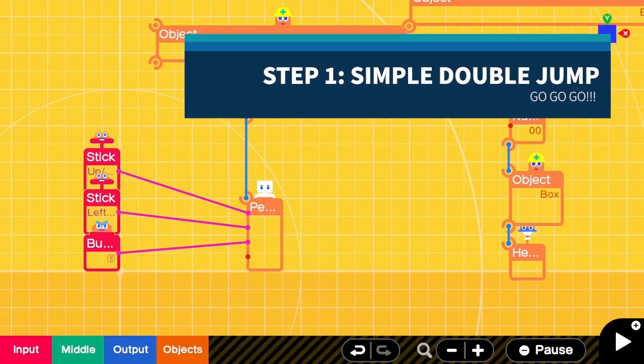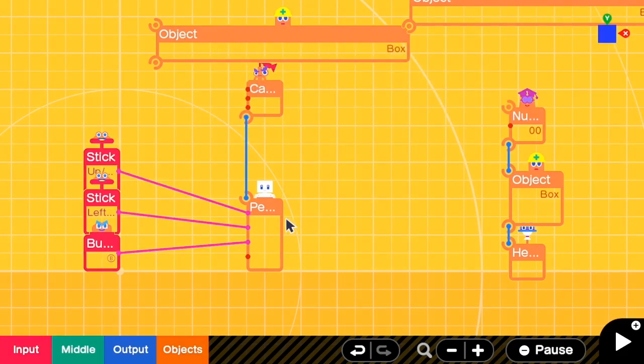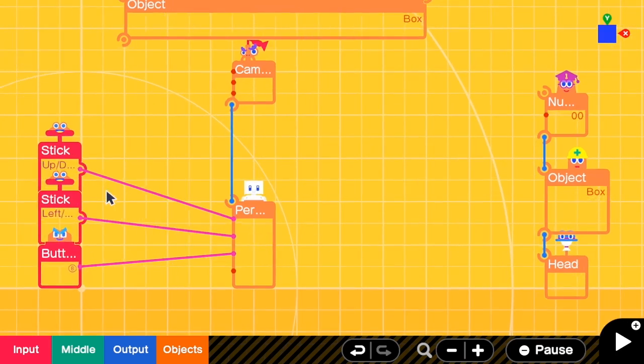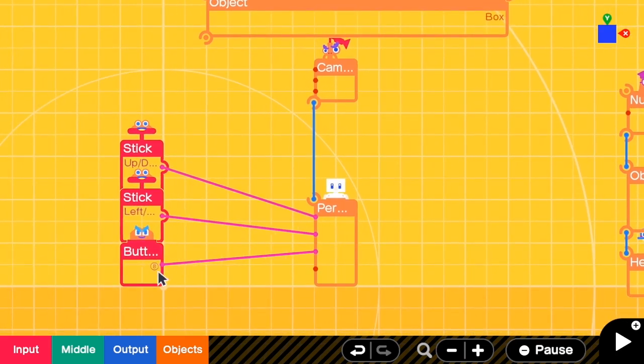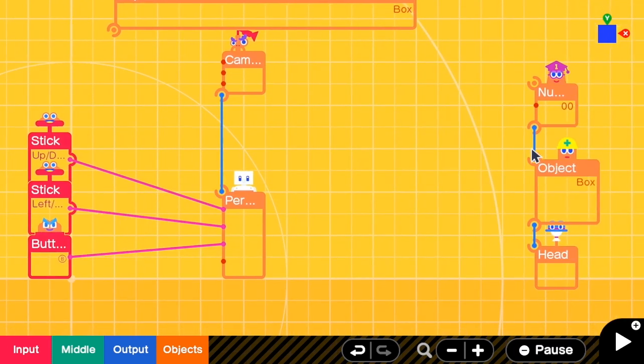Step 1, we will see how to do a double jump. Here we have a Personodon with a simple control like up, down, left, right, and also B for jumping. I have also attached the camera. And here is the head-up display for showing the number, which we will use for debugging later.